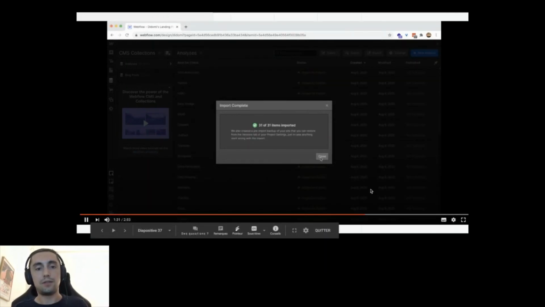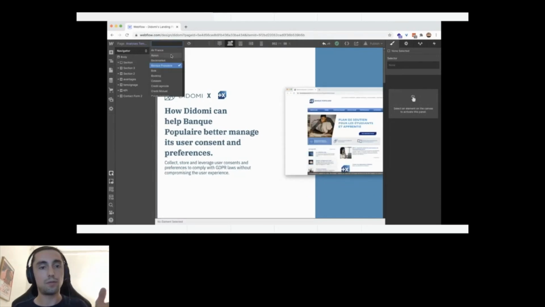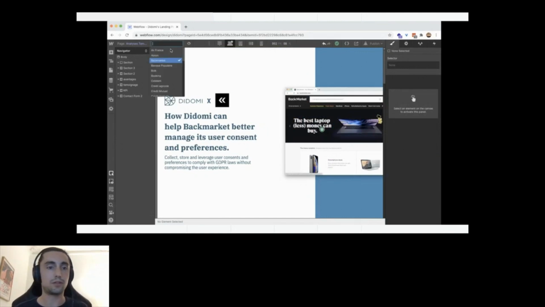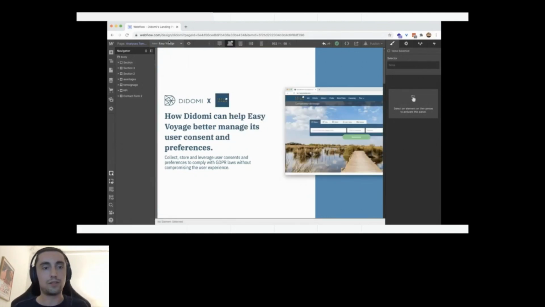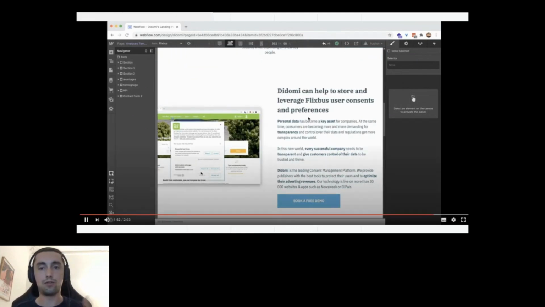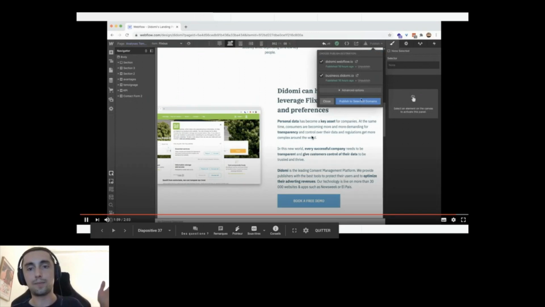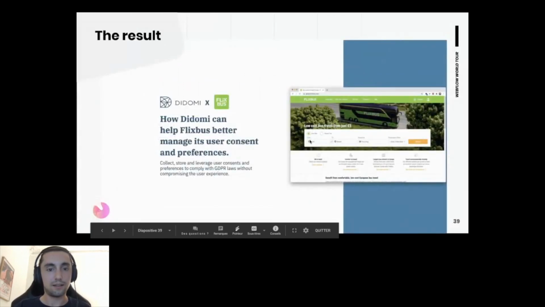Once the CSV is imported and the import is completed, you can close the window and then just try it out. Here I can try it with Back Market, for example, and I see it works. Let's go with Easy Voyage or even Flixbus. And then I can also scroll down to be sure that everything's working below, and to see that it worked perfectly, because I have my screenshot with my consent pop-up and then the logo above it. So it works perfectly. I'm happy with it. And so I can just hit publish to create in a matter of seconds all the landing pages that I've just imported into Webflow. And voila.